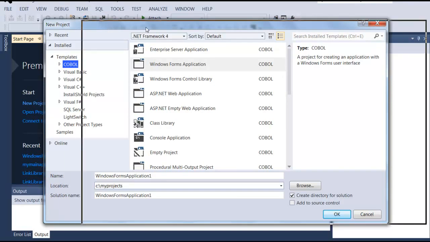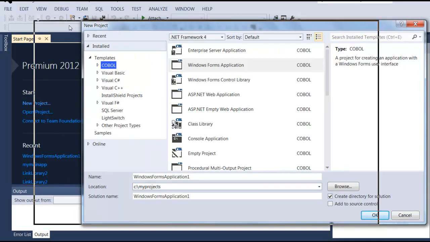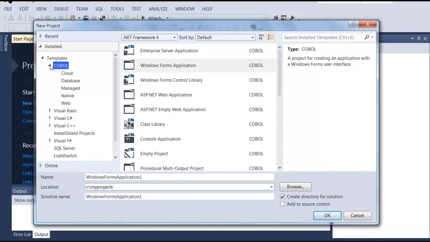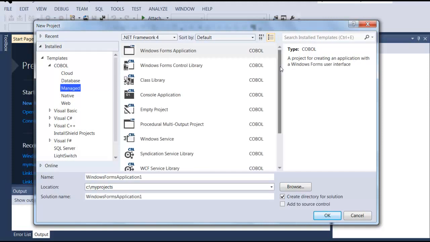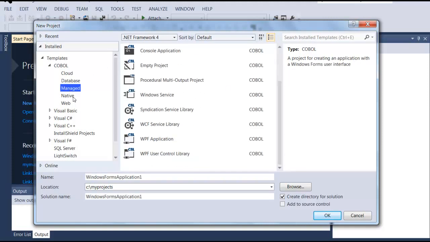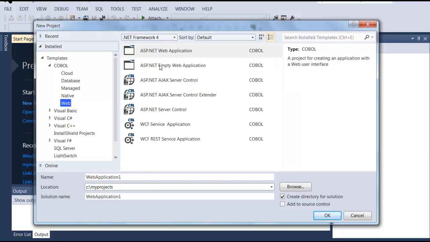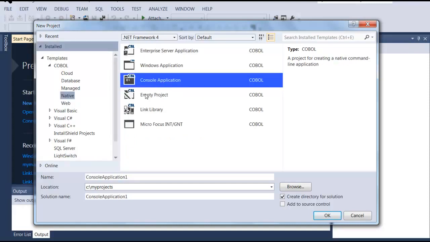But since I'm using a professional version, which is the Premium 2012 edition, I do have these additional Microsoft languages also. Under COBOL, we have the categories that we spoke about previously: Cloud, Database, Managed. There are a variety of templates under Managed. Same with Native. And Web applications such as ASP.NET and WCF. For our demo purposes, we'll just create a native console application.